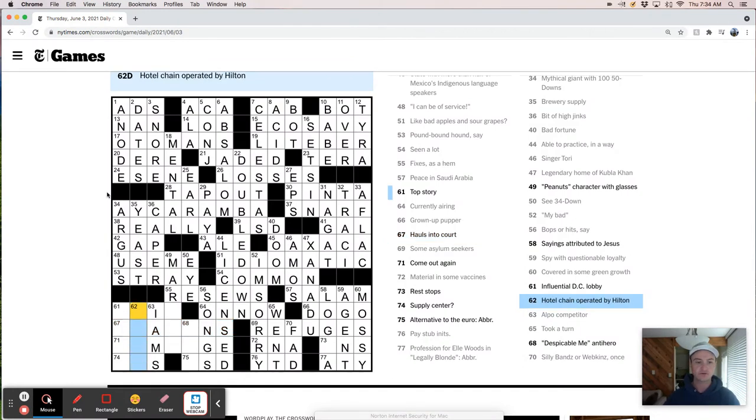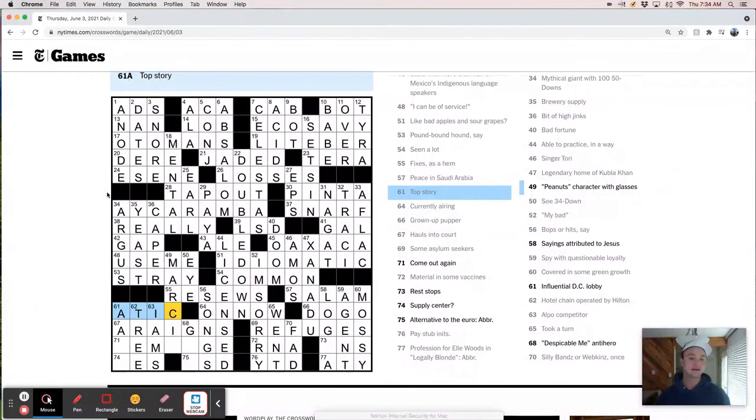Oh, because this is going to be double tree. I'm so dumb. I forgot this was a theme clue. Double tree. And A-R-R-A-I-G-N. Yeah, okay. Top story, attic. So, forgot that that was a double one too. Boy. Influential lobby, AARP must be.